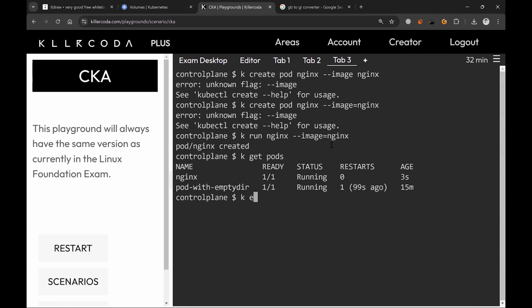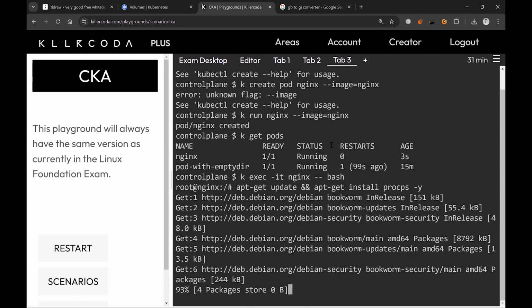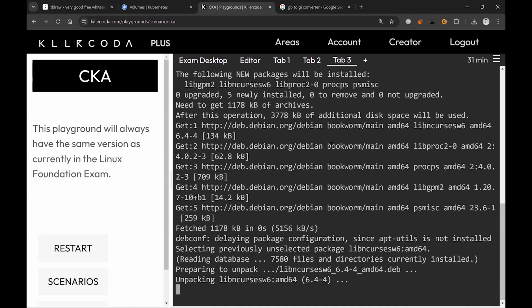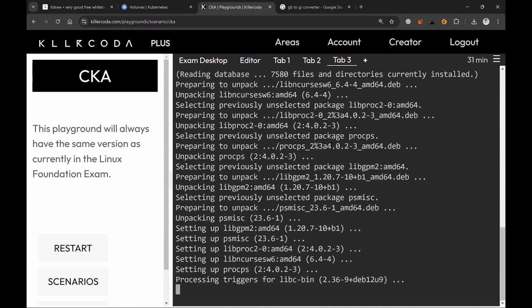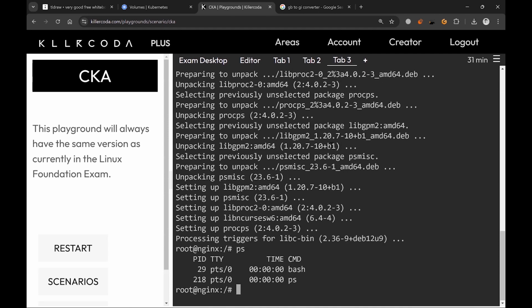We'll exec into it. K exec -it nginx. Let's use bash, and let's do it a little bit quickly. apt-get update and apt-get install procps -y, so that everything is answered as yes. It'll take some time, and we have the ps command running.